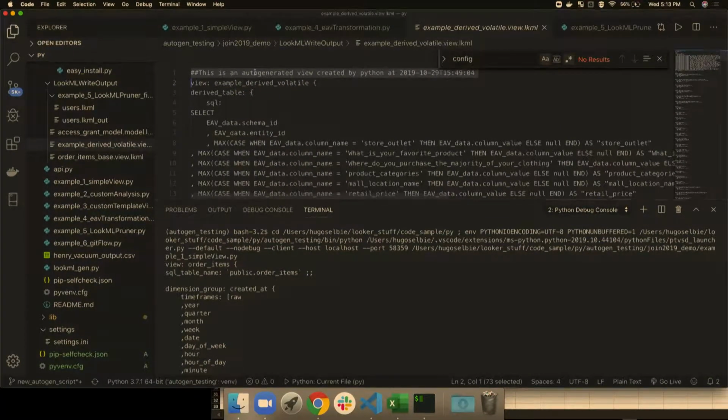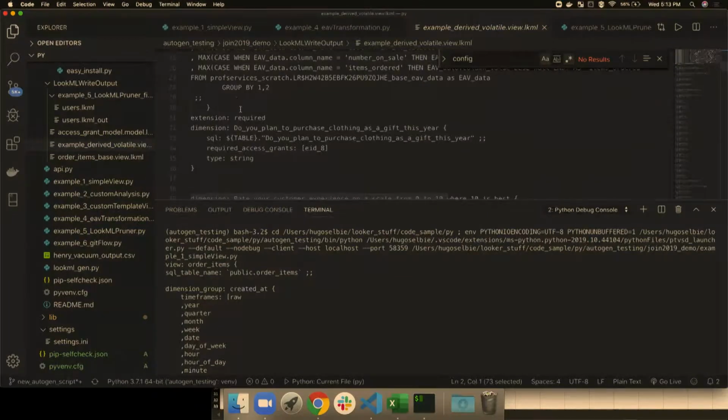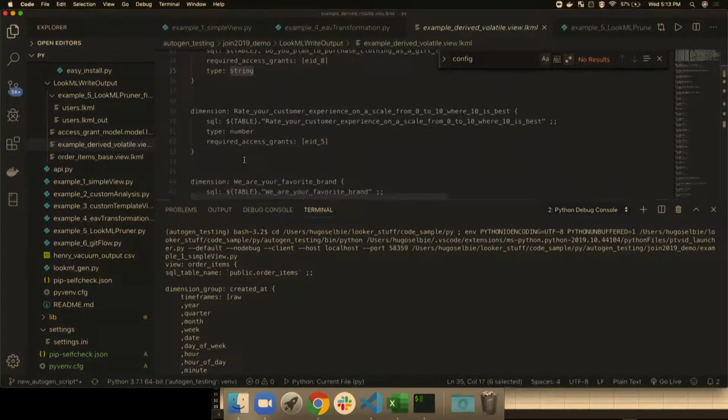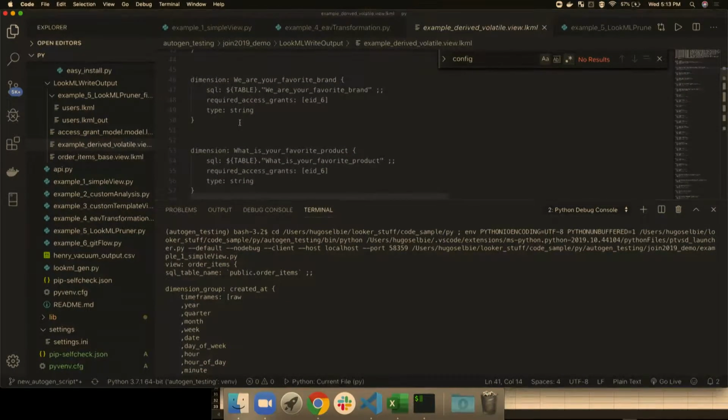So I've added in just a string that says, this is an auto-generated view created by Python. This is the derived table. Because it's a volatile view and it's going to be regenerated, I never want anyone to develop in this view. So it always has to be extension required. Okay? And then we can see there's a required access grant. Everything's syntactically correct. I don't need to worry about messing it up. And this is a type string. We can see, if it was a scale of 1 to 10, it's figured that out, and now there's a type number. So we're looking pretty good here.